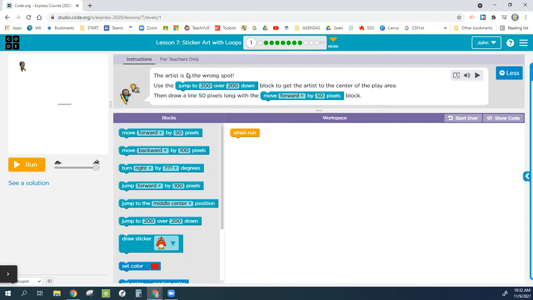For example, this one is just talking about the artist being in the wrong spot. And it starts making use of this command called jump versus move. Jump, think about this artist as holding a pencil. So when they jump, they are not drawing a line, whereas when they move, they are drawing a line. So for example, if I want to say jump to 200, 200, it's going to say 200 over, 200 down. It's just the number of pixels.